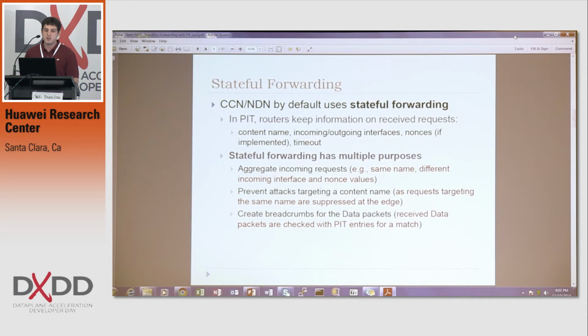CCN/NDN by default uses stateful forwarding. For that purpose, we have the pending interest table, which stores information on the received requests. These are the content name, information on the incoming and outgoing interfaces, and, if implemented, nonces and timeout values. Stateful forwarding has multiple purposes. The first is to aggregate incoming requests. If we have interests for the same content, we can aggregate them at the router, so we only need to forward just one request. It can be used to suppress attacks at the network edge if they target the same content name. And it also creates breadcrumbs for the data packets to follow, as CCN/NDN uses synchronized forwarding in both directions.